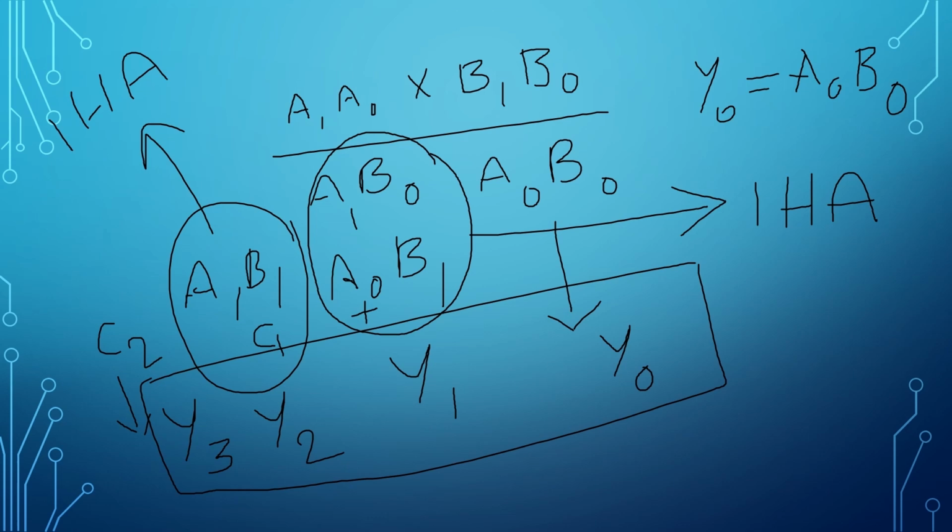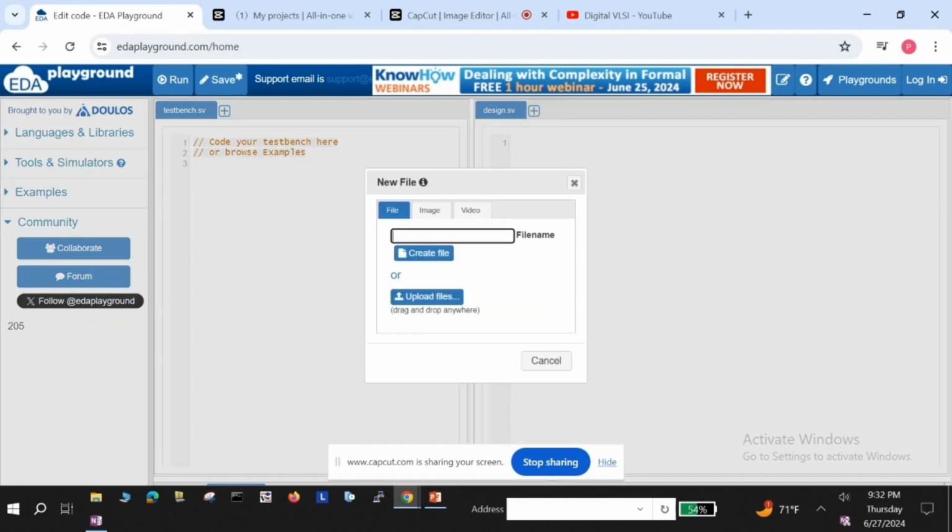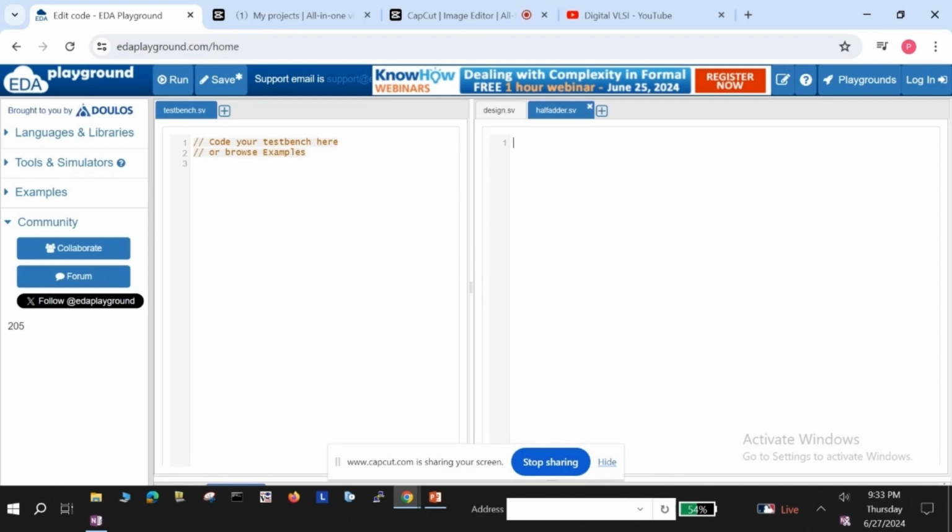Now let's try to implement the code. This is the EDA Playground where we write design and testbench code. As we saw before, to implement the multiplication we need AND gates and half adders. So first we need to write the half adder code. I am opening a new file and naming it half adder dot v or sv. It's not a big deal. Click on create file. Now we got it.